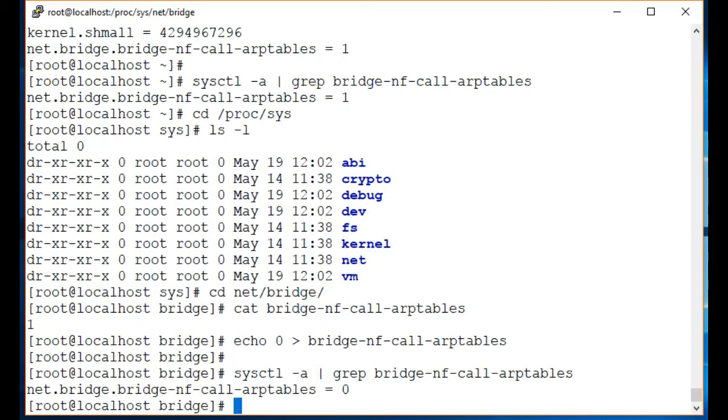Again guys, using the proc directory is temporary and using sysctl.conf is permanent, but it's your choice. If you want to change your parameter permanently, then you know how to do it, and if you want to do it temporarily, then you know how to do it.